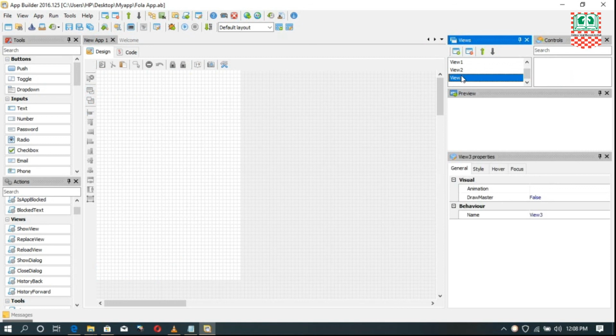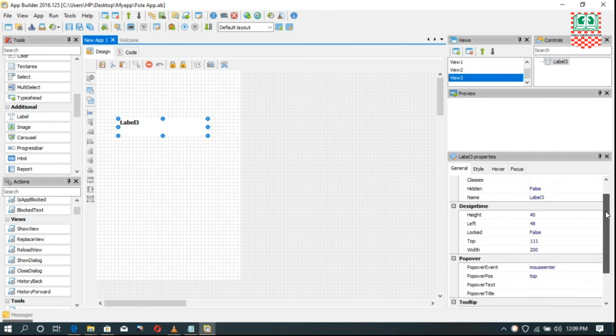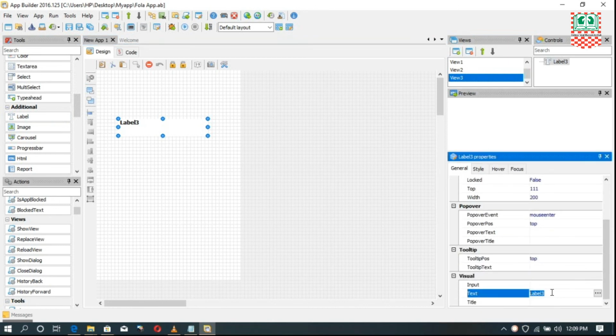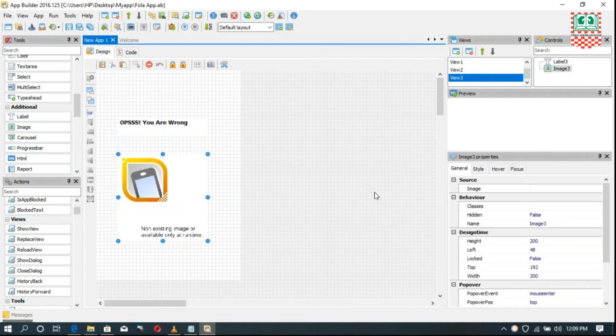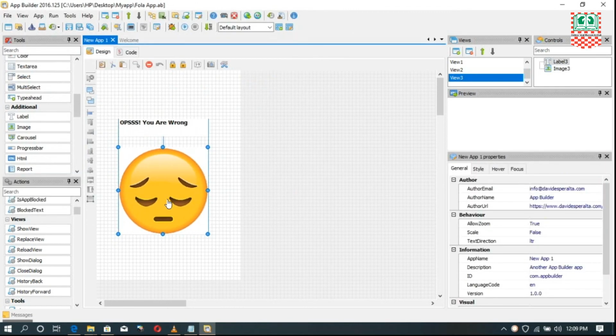So what do we want in view 3? Let's quickly type something. Under tools, label. Let's type, and you scroll down over here and change. Let's type, oops, you're wrong. Then you can look for an image also, like a wrong smiley, the wrong image. Can you see that?